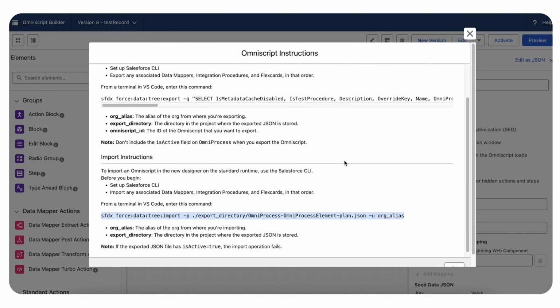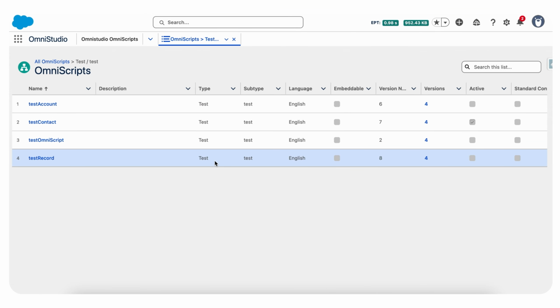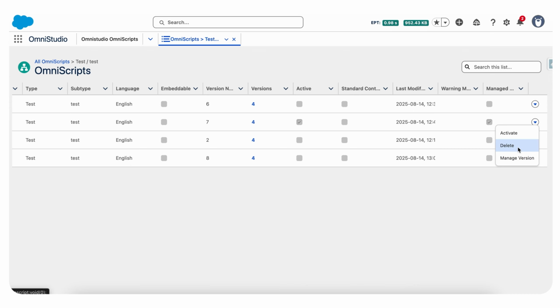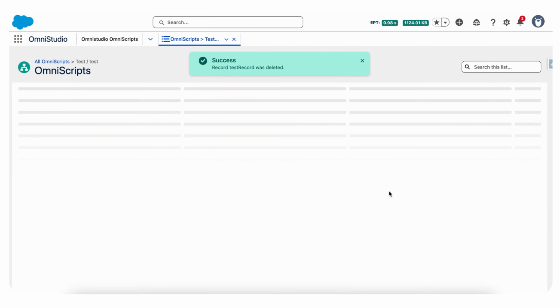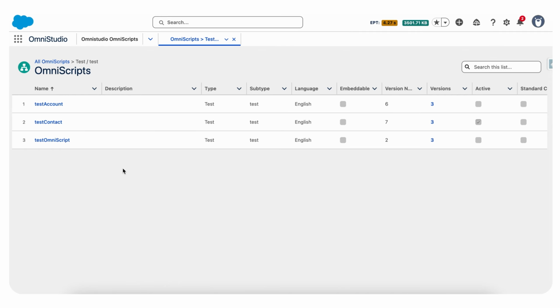To test this, I will navigate back to my OmniStudio, and I will delete this 4th one that we copied, test record. Once this Omniscript is deleted, I'll refresh the page again to make sure it's gone. As you can see, we only have 3 now. And now let's see how to import that back again from our backup.